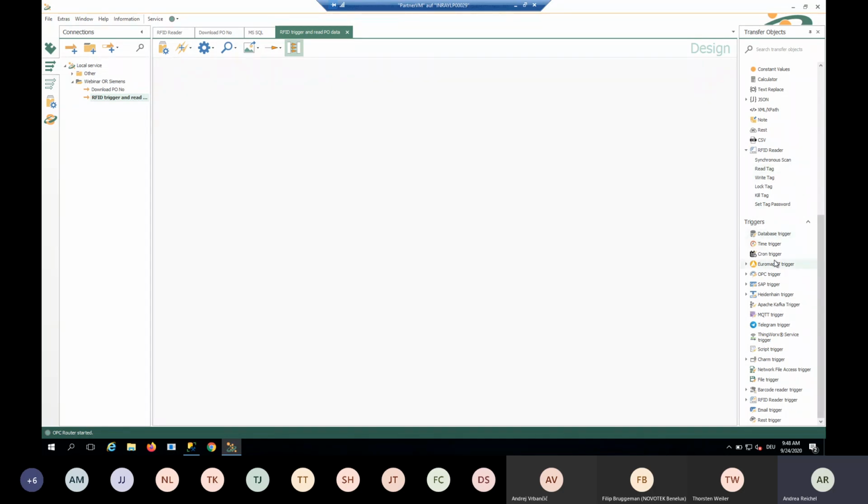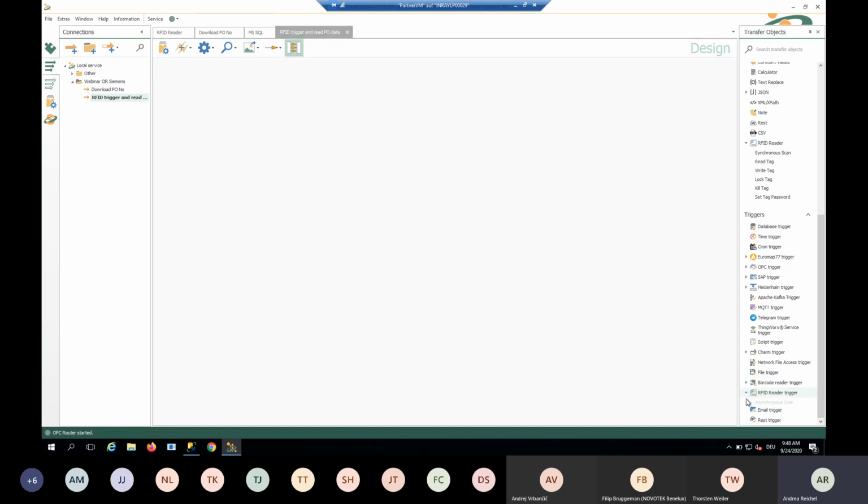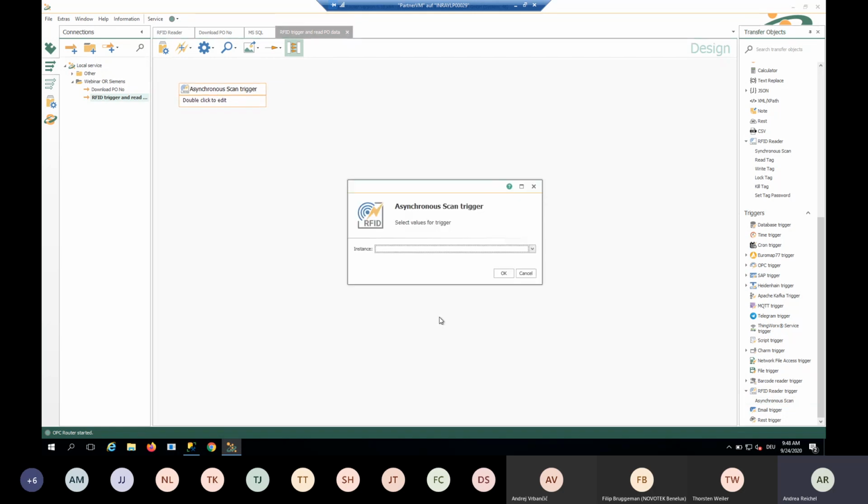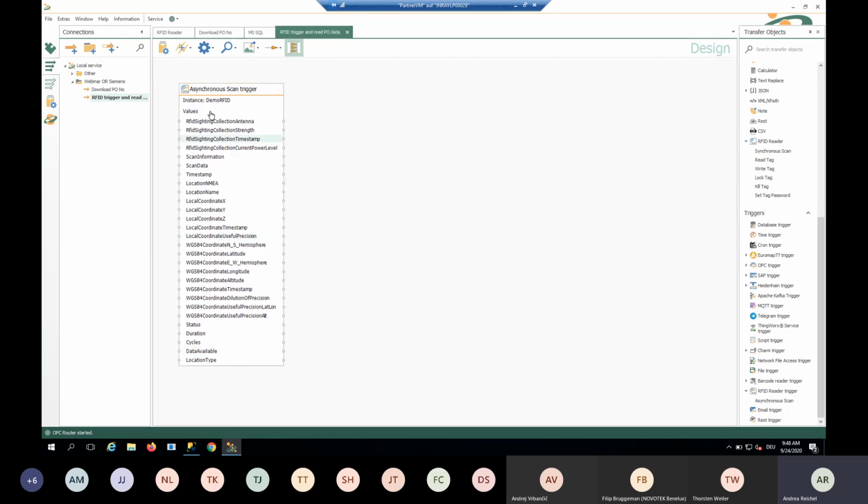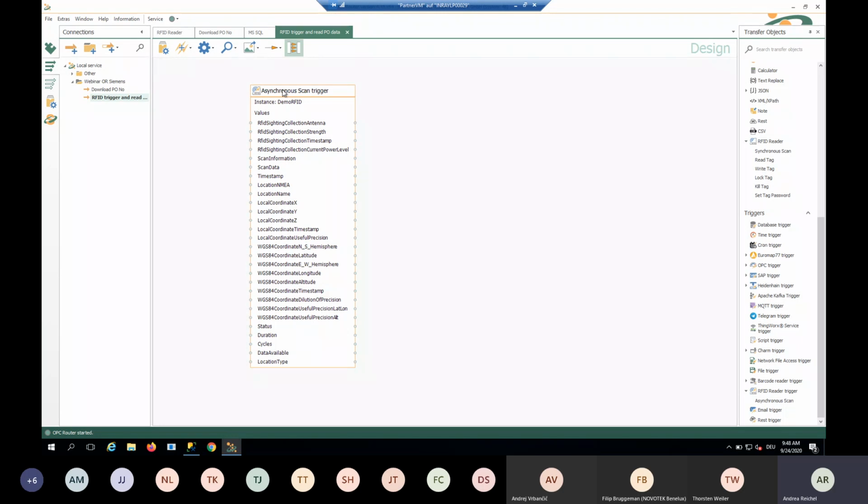So in this example, we would use the RFID reader trigger as source. And it is an asynchronous scan, so we would use that. You cannot do anything wrong because it's the only trigger here, so don't doubt. We can double click here on the asynchronous trigger, and we see again only the instances to select. So it's very easy. You cannot make many things wrong.